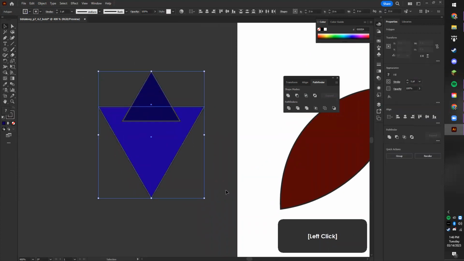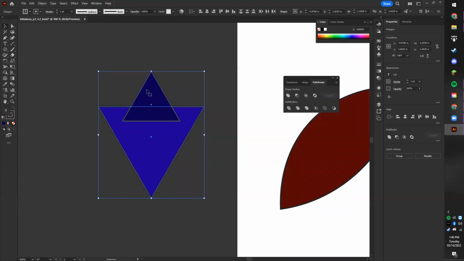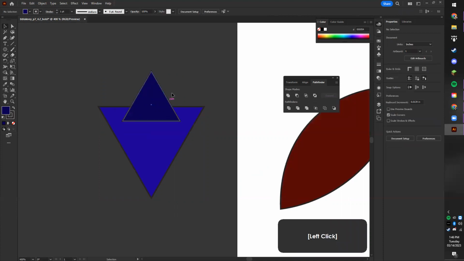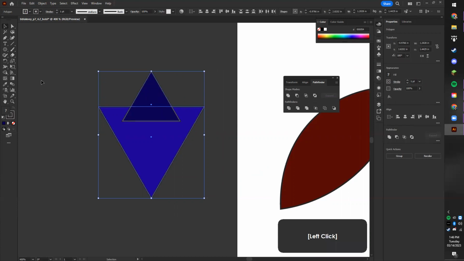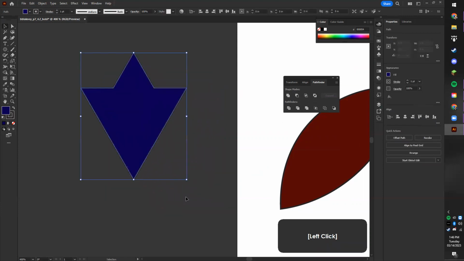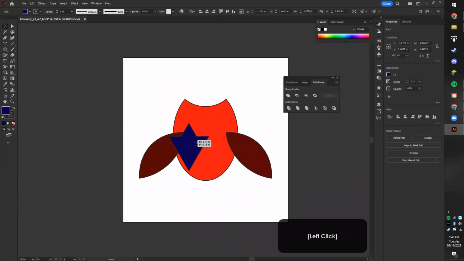And what we're going to do here is we're actually going to use the Unite feature. So remember, Pathfinder also only takes the rules or the settings of your topmost shape, the one that's the most in front. So if I highlight both of these with my selection tool and I unite them, they'll all turn the top shade of blue into this cool beak shape.